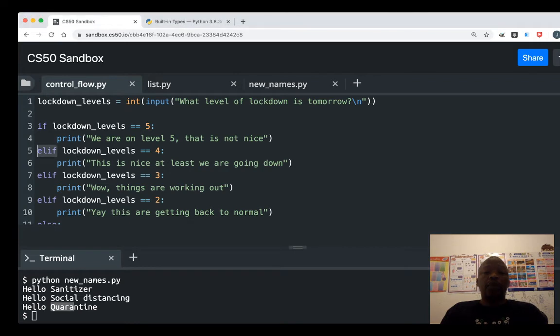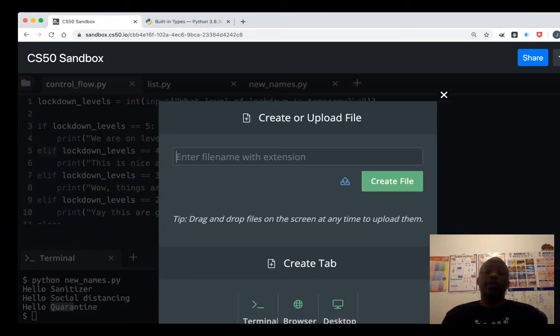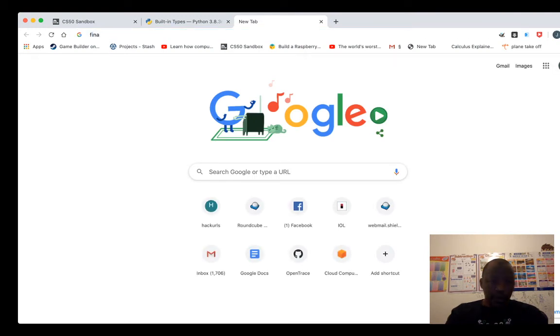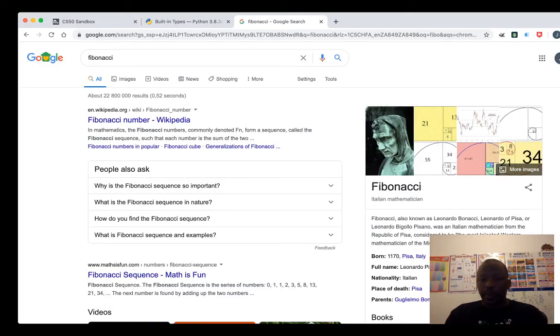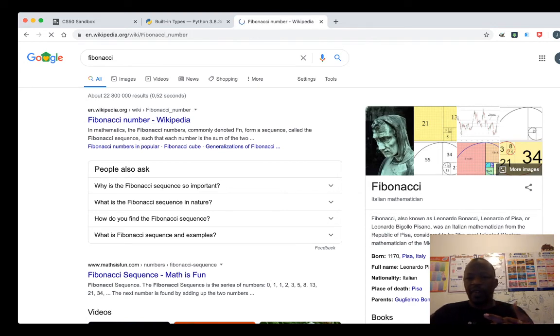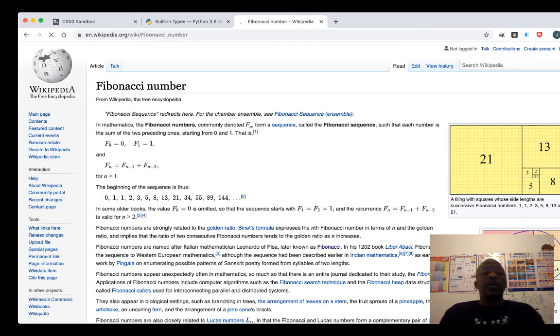So let's do something that mathematicians like. It's a program called Fibonacci. I'm going to call this one Fib. You don't have to understand mathematics. I just want to introduce a concept. You don't have to know what Fibonacci does, but if you're interested, you can Google it. Actually, let's do that. The Fibonacci numbers are a special sequence in mathematics.